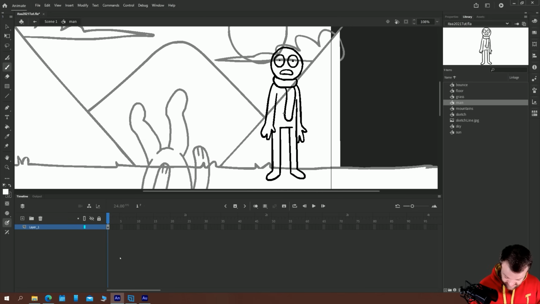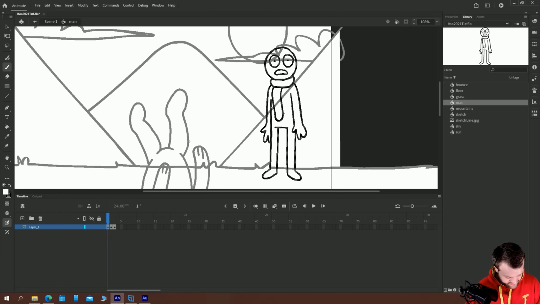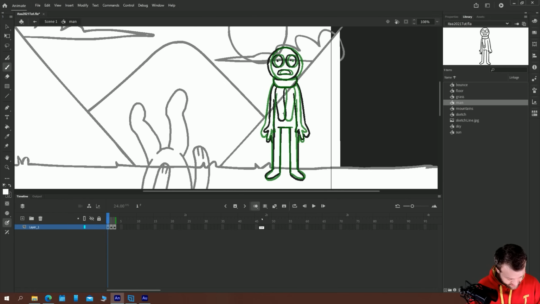Right, so we're just going to add perhaps 3 poses to this character. The first pose is going to be this pose that we've drawn already, but we're just going to hit Modify, Transform, Flip Horizontal. Okay, so he's going to be facing the other way. And if we turn on onion skin, we can make it so that his feet line up, which is the most important thing.